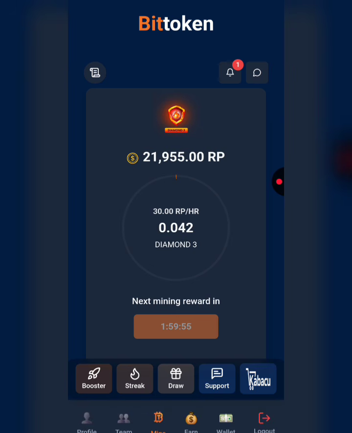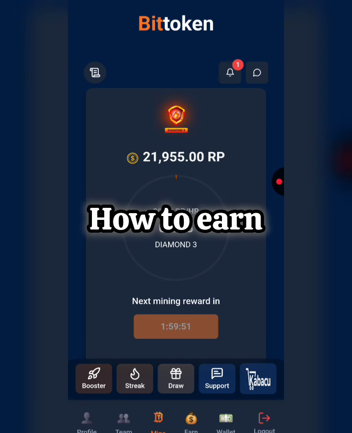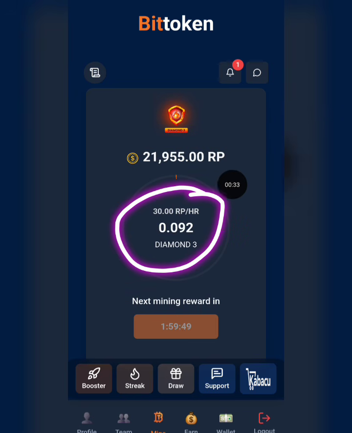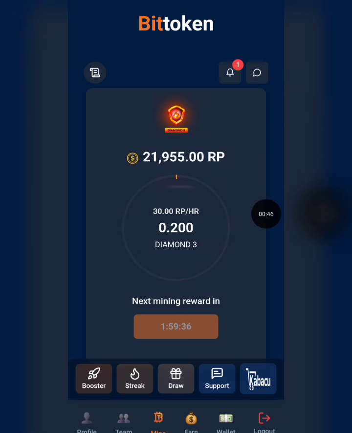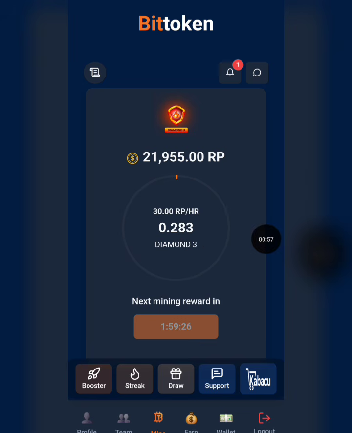So let's quickly talk about how you can earn on the Bittoken app. All right, so the first procedure is actually mining these RP tokens. Okay, and there are different ways you can actually accumulate this RP right here. The first way is by leaving your miner right here, which is mining about 30 RP per hour for you. So this is mine right here, currently mining for me.